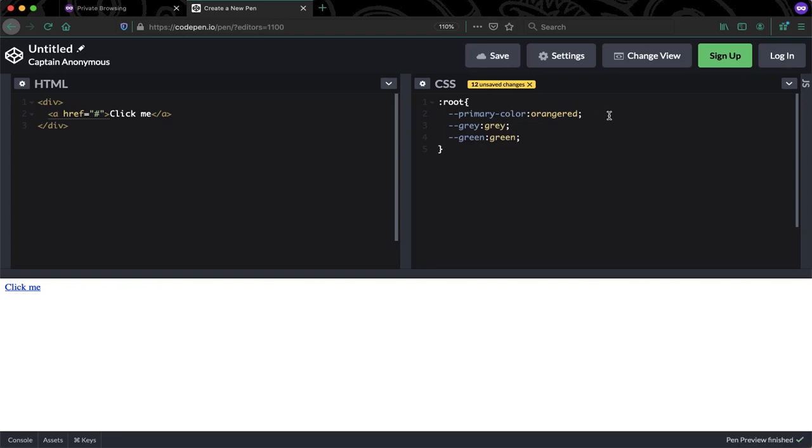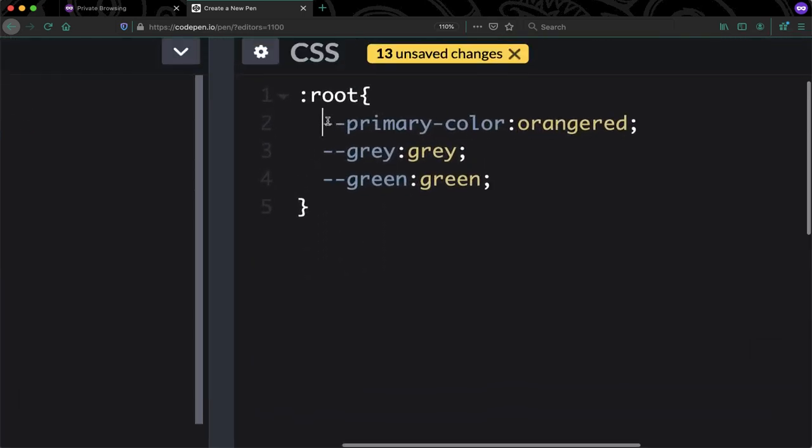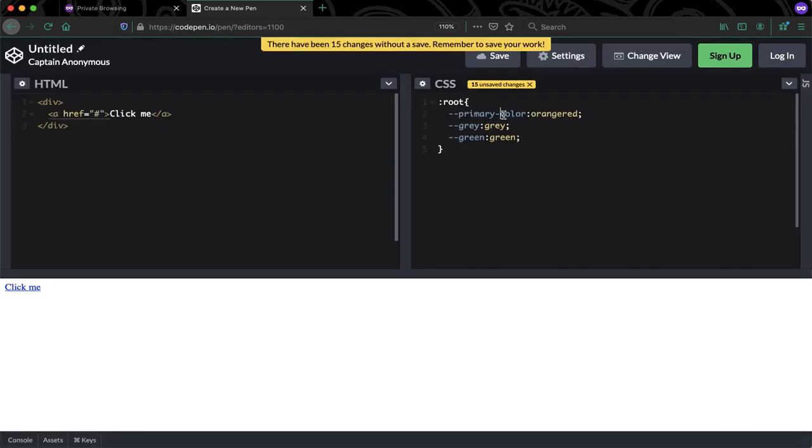Now let me explain what is going on here. Whenever you create a variable, you start with two dashes, and then you write the name of the variable. You cannot have a space here. You can separate words with an underscore, but to be more precise, we use dash. So dash dash primary dash color. This is our primary color. Now let's see how we can use this.